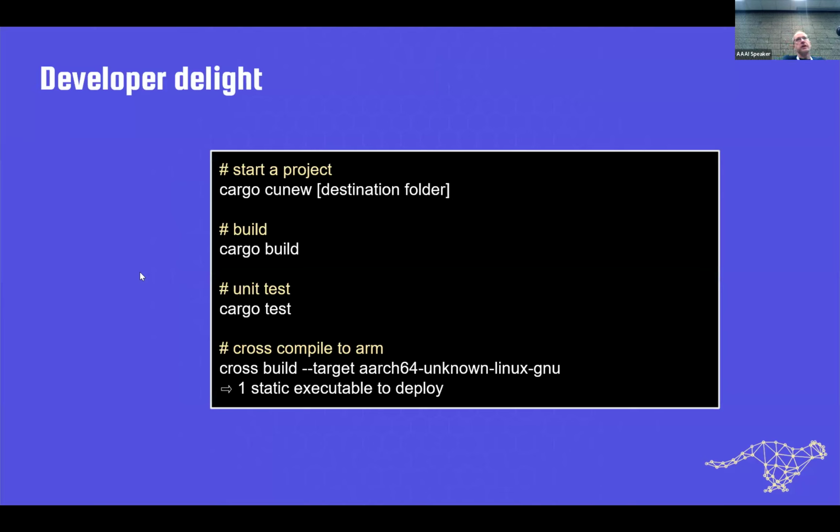That's more in terms of the Rust ecosystem integration. It's a delight, right? For example, if you want to start a project, we integrate with Cargo, so you can build your project with a template. Building is just cargo build. You have nothing to install.